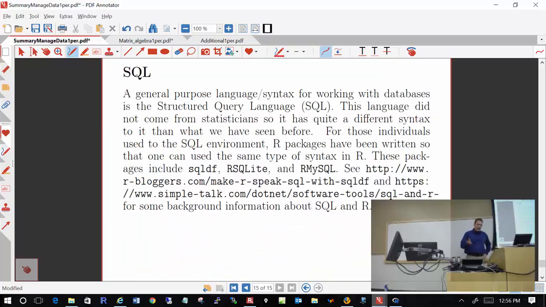And lastly, I want to talk about SQL, or sequel. Non-statisticians, I should say, like to use the SQL language to manage data. Most people call it S-Q-L, but you can call it sequel as well. SQL stands for Structured Query Language. It allows you to, for example, extract things from a data set and do various manipulations with the data set, similar to what we've been doing in this section. But this has primarily been something that non-statisticians have used in the past.